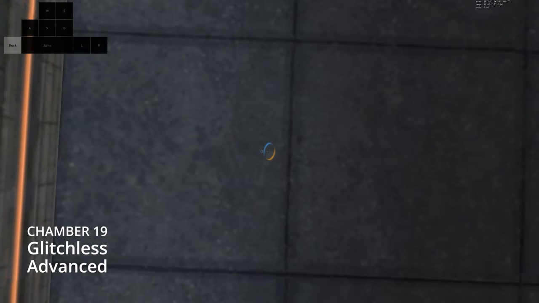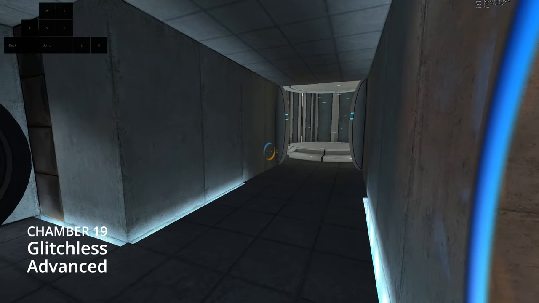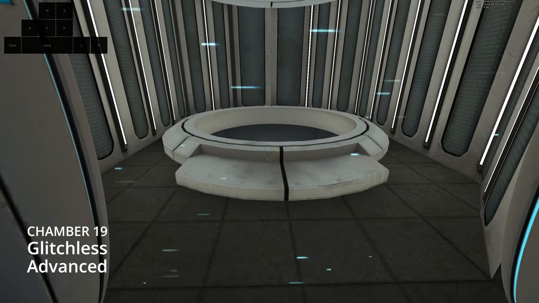Walk to whichever side of the button you are closest to and perform a QCE next to it. Look to your right and shoot orange against this wall next to the fizzler. Now just step through the portal and jump into the pit.